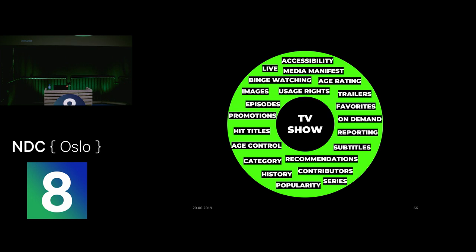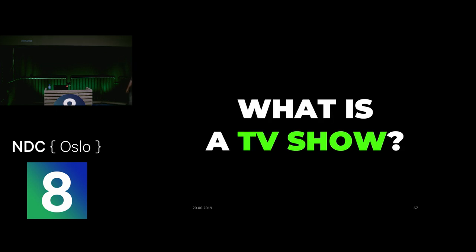And you can't really say that it's wrong, because you can sort of relate all of these things to the TV show. But at the same time, it's not really helpful to look at the TV show this way. It's going to stay hard to reason about if you need to think about all these things every time you think about a TV show.